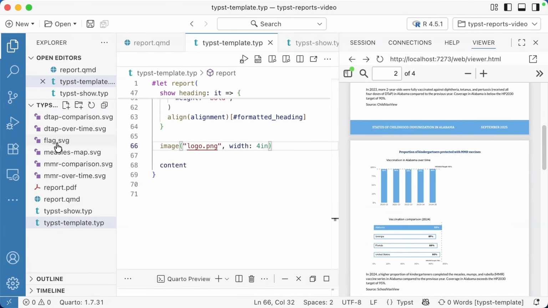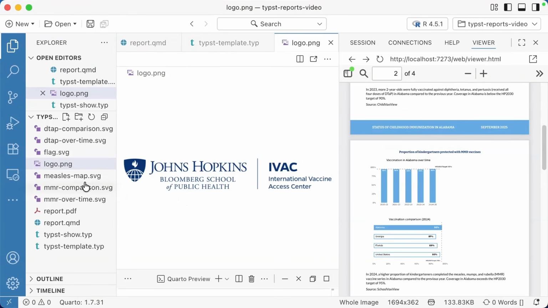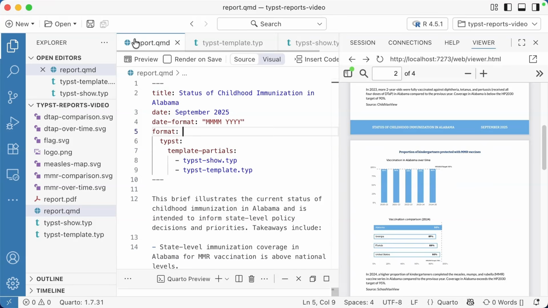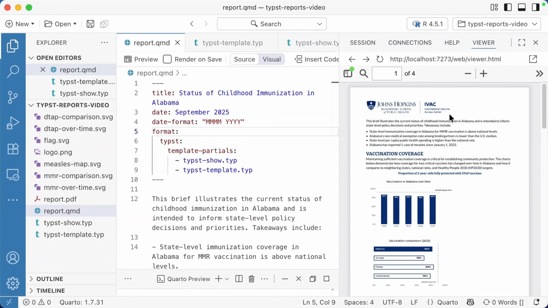You know what? I don't have the logo here. Let me add it in. Okay, I have added the logo here, which you can see. So now if I go back here and I render this, and I go back to the top, you can see we have our logo added.